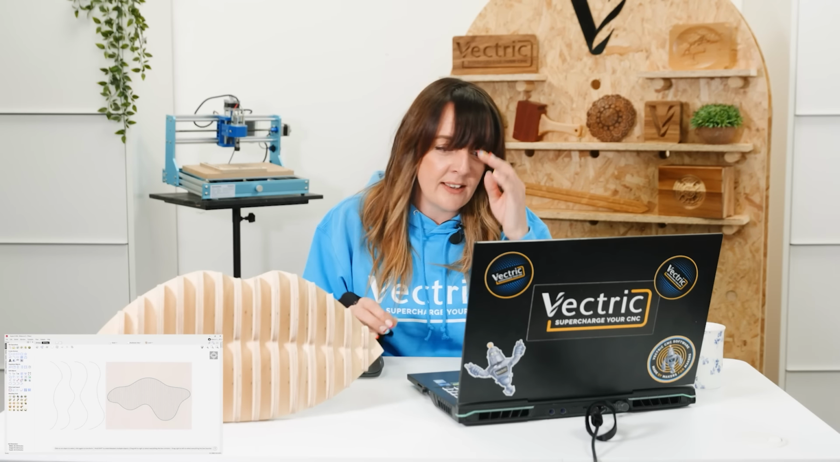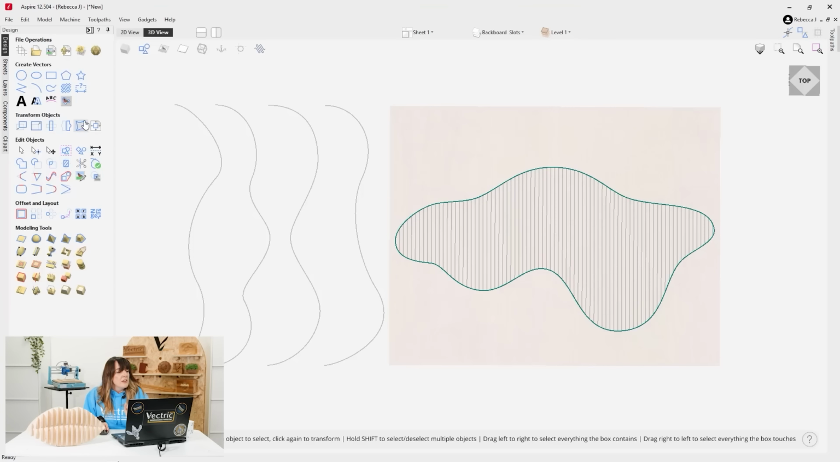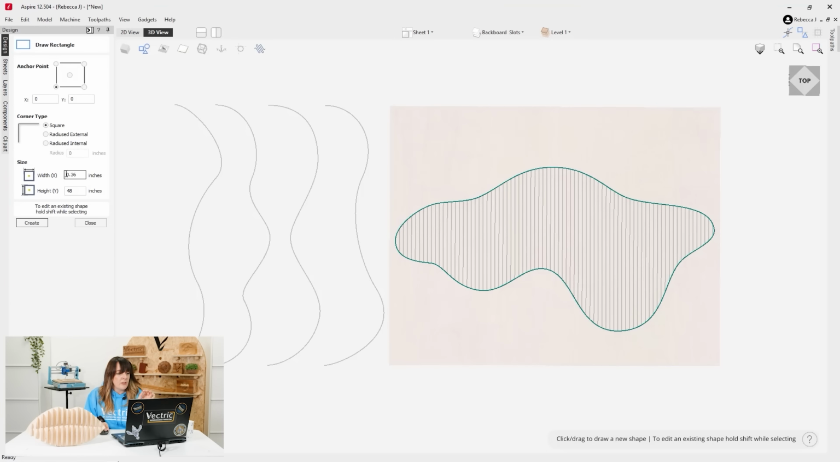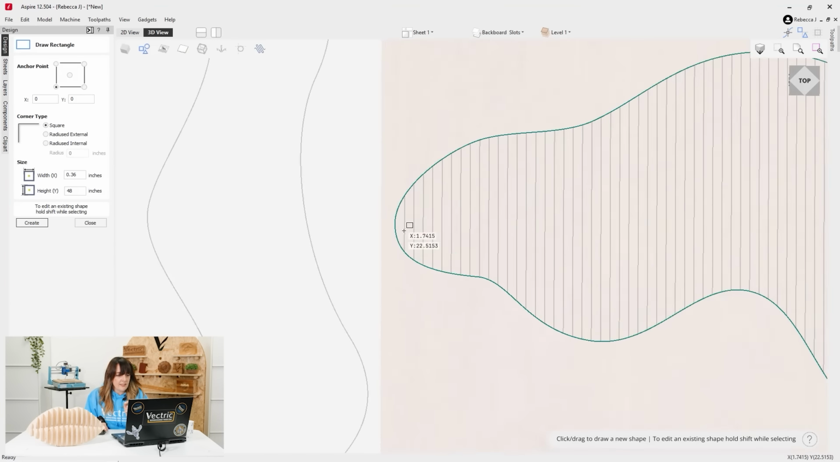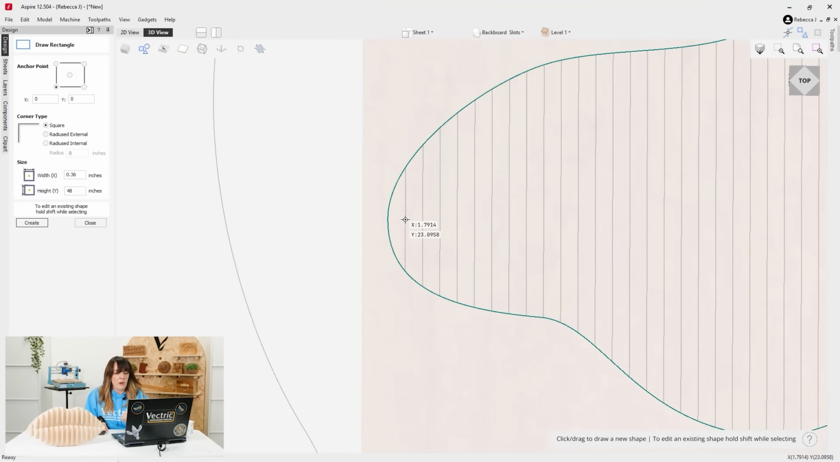No one wants to see me make a million rectangles, so we'll jump ahead in various points in this demonstration. So we're going to start by drawing out our rectangle. We're going to start with a width of 0.36, but we want our height to be 2 inches, so we want a 2-inch tool. I'm looking at the wrong value there. So I'm actually going to change that to 0.36 by 2.